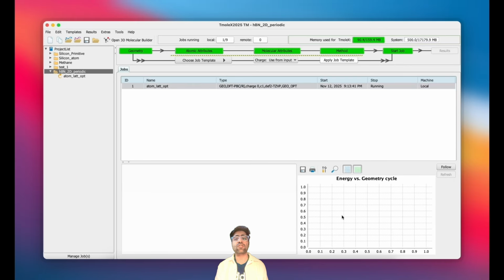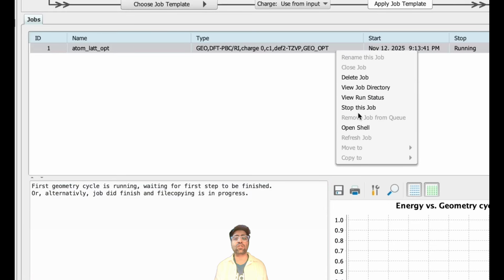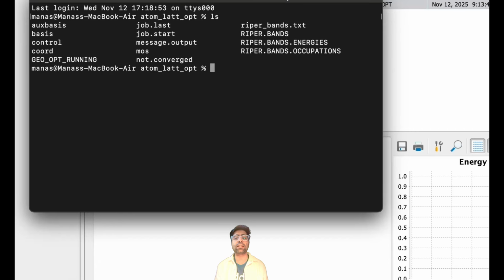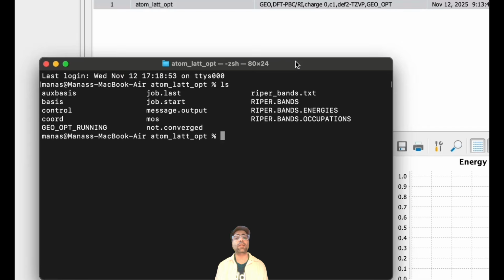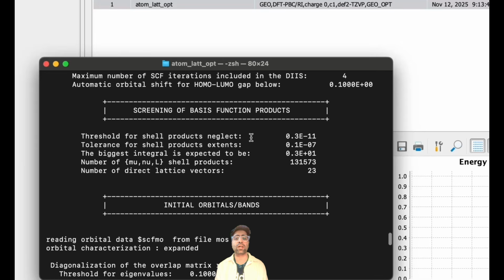Since this is a large system, it will take some time to run on my MacBook, and therefore the two windows below will not update quickly enough. But one way to still monitor the job is to right-click on the job and open the shell. Then type in ls to see the various files in the job directory. Open the job.las file using the cat command to see the output corresponding to the first geometry optimization step.